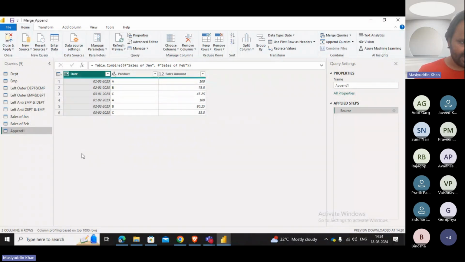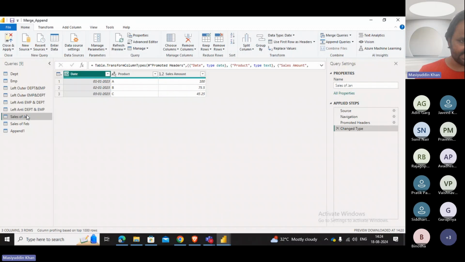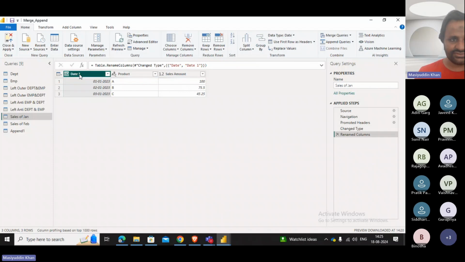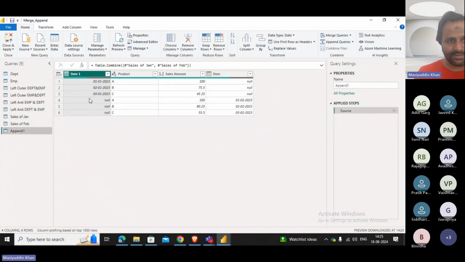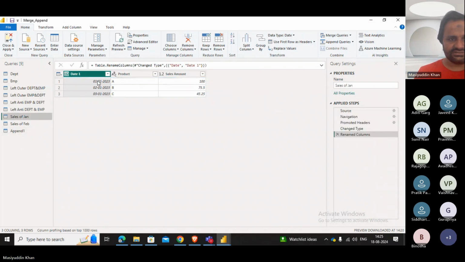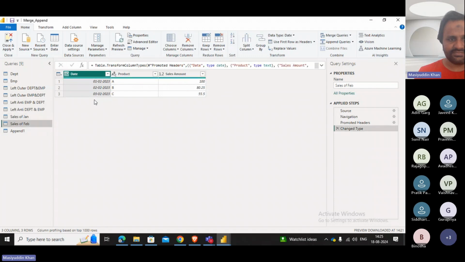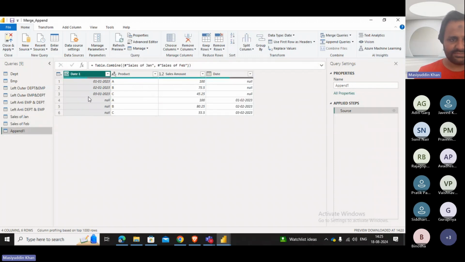For example, if I go ahead and perform it like this, with date 1, you can see that when I go in here, the sales of Jan, and I do it. And if I go to Append1, you can see that I'm getting a null here. When I perform it, the sales of Feb are kept as they are, and I'm getting the value here. You can just see what value I'm getting here.